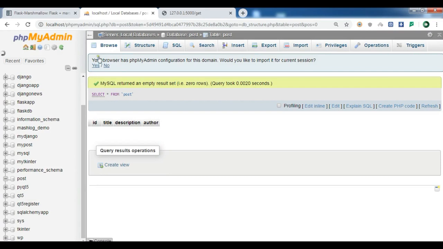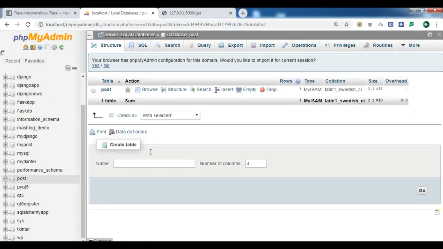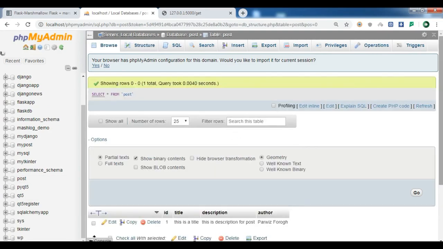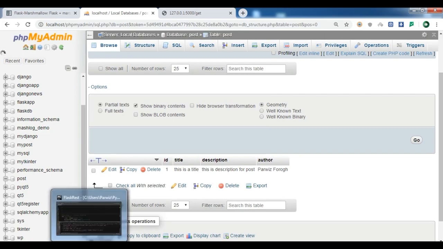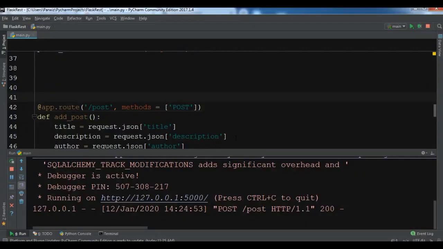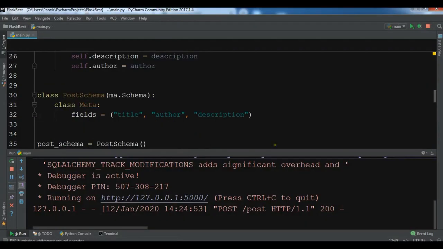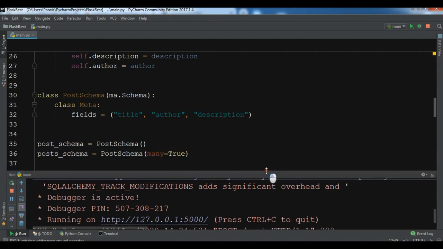Now you can check your database. Let me go to post. Did I have a post in here? And now you can see we have the first ID, this is a title, this is description for post, and this is the author. Okay, so this was for posting the data.